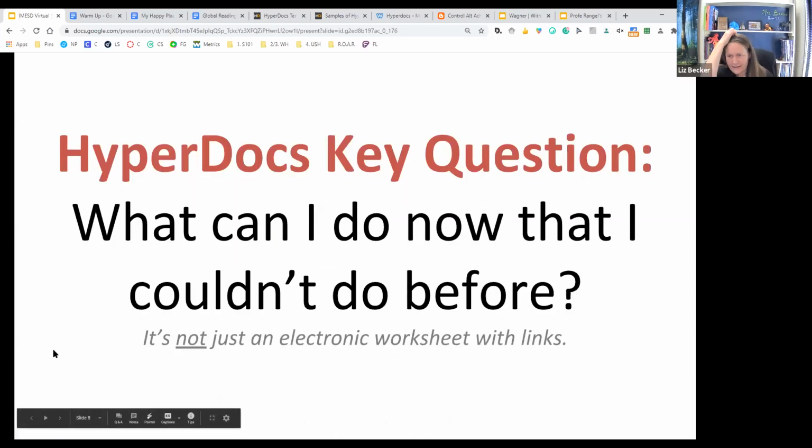And then this last part for me is the key question: what can I do now that I couldn't do before? What am I using this technology for to enhance the lesson that would be harder to do otherwise? So again, it's just not that idea of an electronic worksheet.